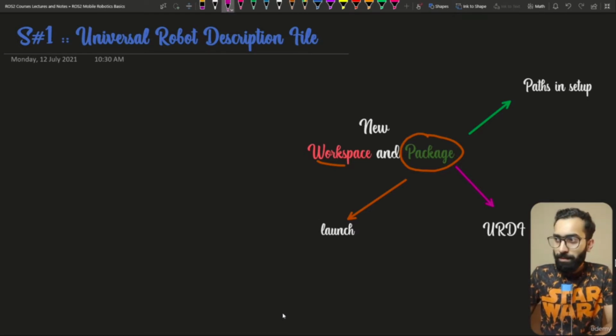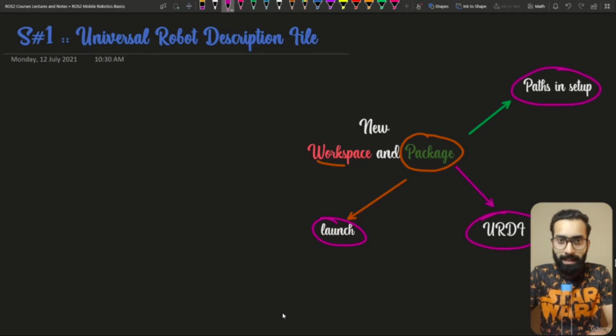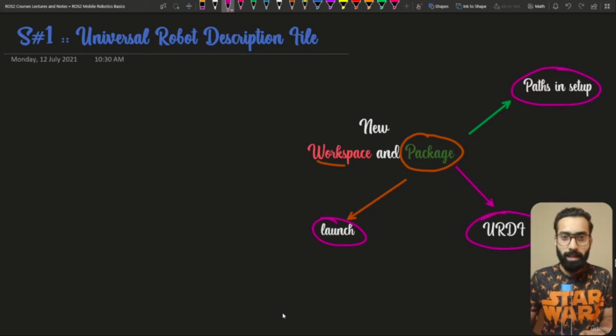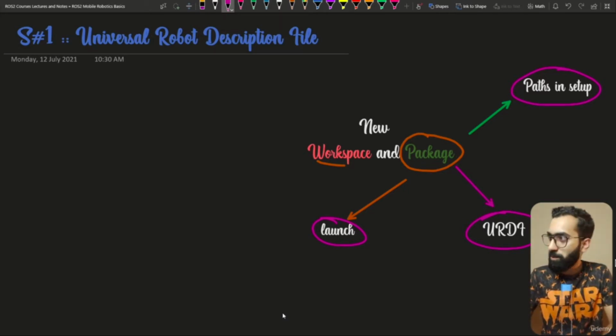Now, the very first thing, according to our practice, we will create our launch folder, then our URDF folder, and then we will tell our package all of the paths that we are going to be utilizing in the simulation, and tell what nodes you need to execute in this package. These things are very important when creating a package. Let's take a look at how we are going to do that.